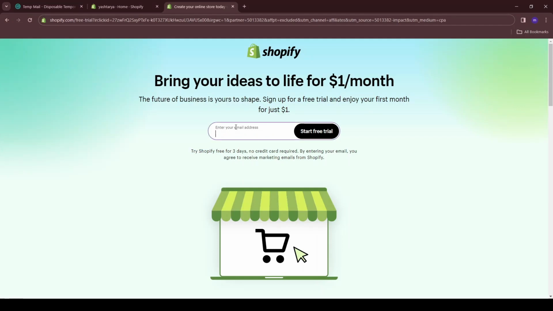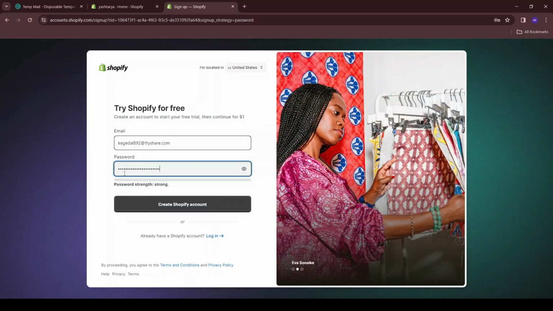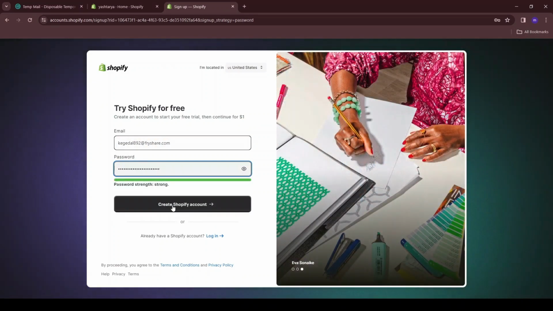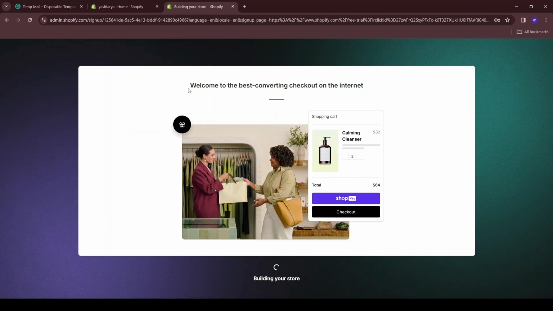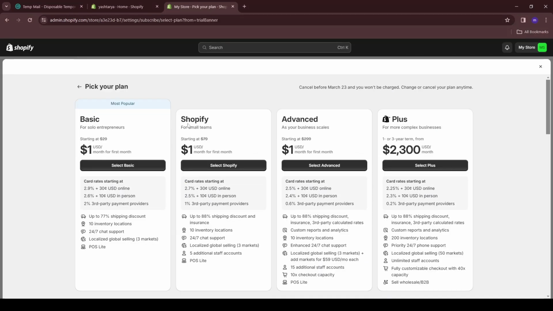After registering, we'll enter our email in this area and then press Start Free Trial. Next, we'll enter our password and then click Create Shopify Account. Within a few seconds, our online store on Shopify will be created. Once you see this screen, you can click on Select Plan to activate this offer and get the first month for just $1. We'll click on Select Plan here, and Shopify offers many plans to choose from.